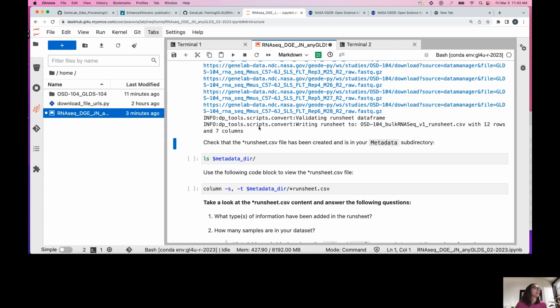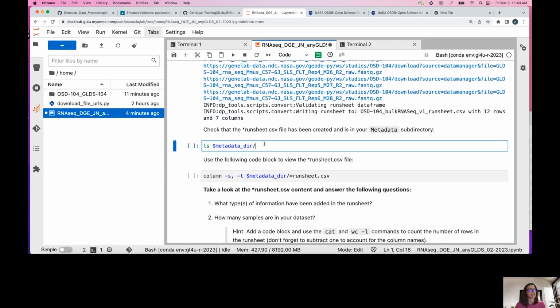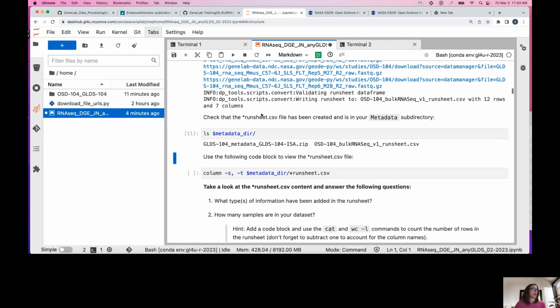Hopefully you won't. And then it tells you a little bit of information about what it just created, right? So it created the run sheet, and this is the name of the run sheet that it created. And it tells you how many rows and how many columns the run sheet has. And so the next thing that we want to do here is take a look at our metadata directory and make sure we see that run sheet in there. So we can go ahead and press play.